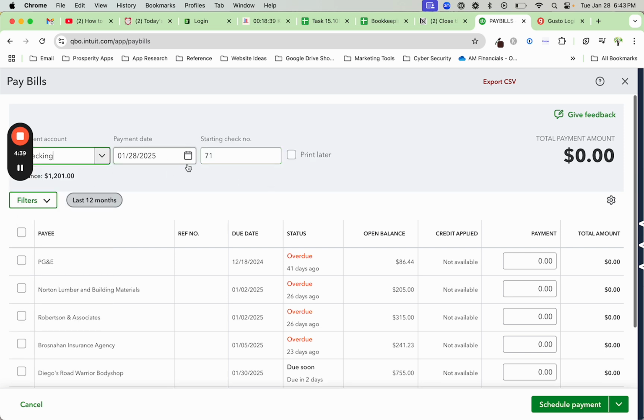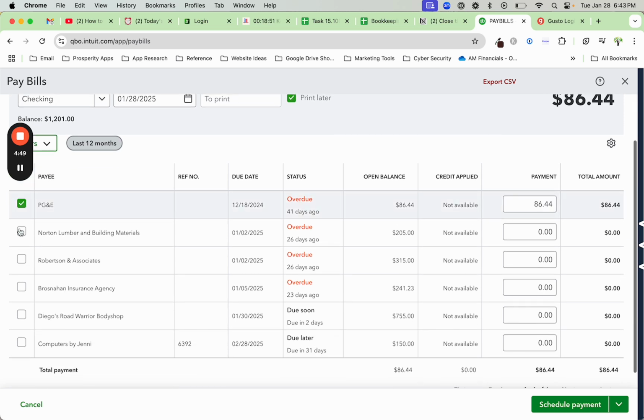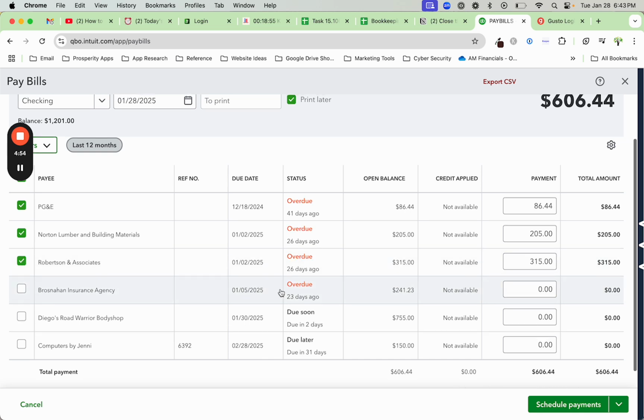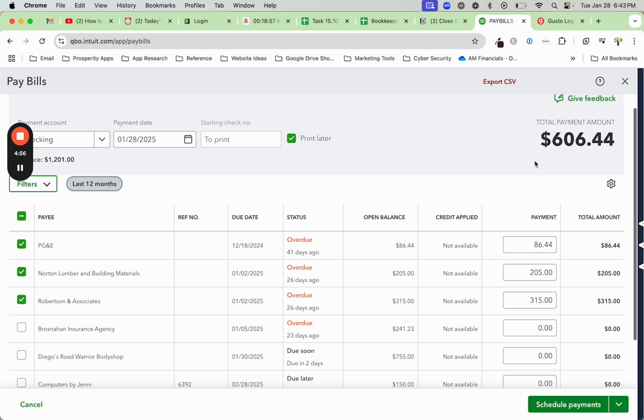So now from here, you would choose whatever bank account you want to use, the date you're going to make the payment, and if you're going to handwrite the checks, you can put in the check number here. If you're going to print the checks on your printer, you can do print later, and I'll show you how to print those in a minute. And then you're just going to check off the vendors that you want to send a payment to. So you are going to send out a total of $606 to 3 separate vendors. We'll save and close that, or we could do save and print if we're going to print the checks.